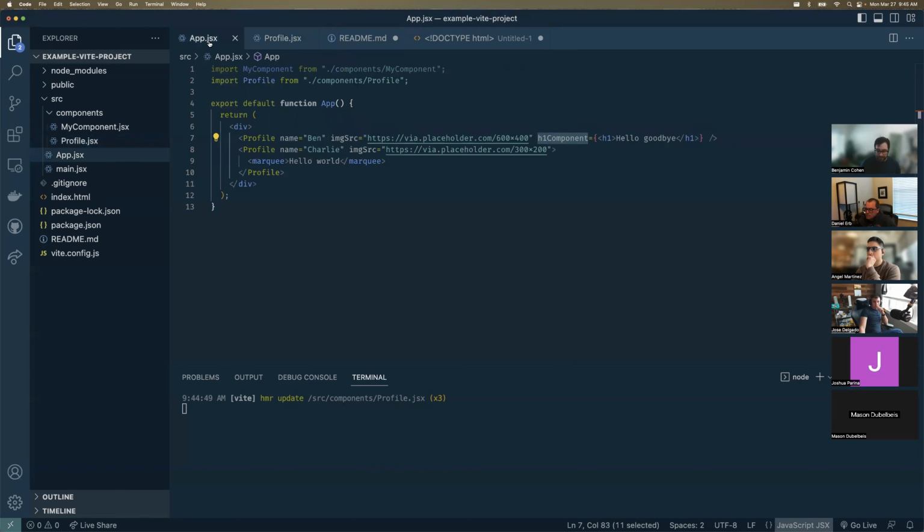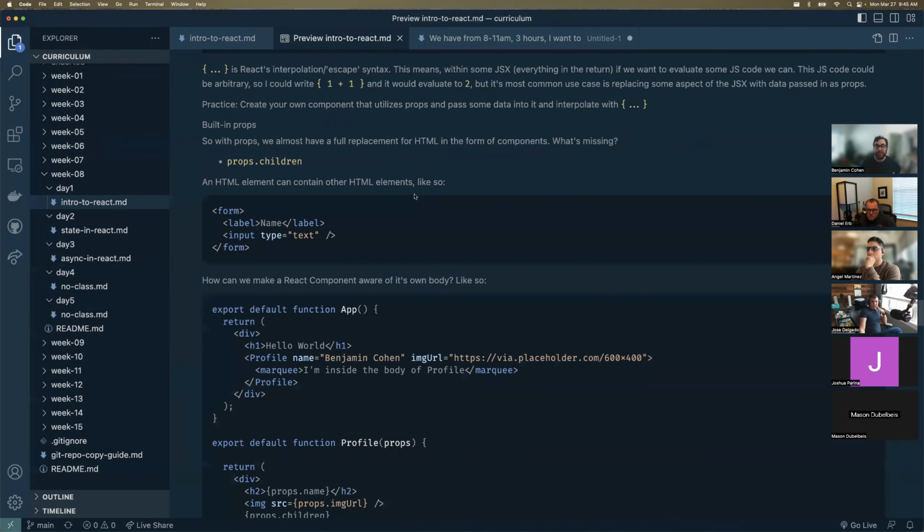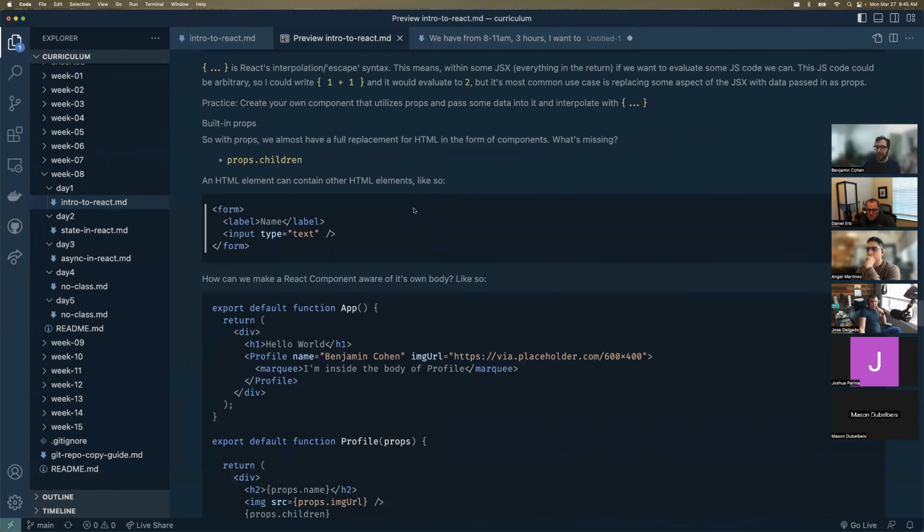Cool. Any other questions about what we've seen so far before we move on? I see I have like 15 minutes left for this section, so maybe I should keep moving. But any questions? All right.